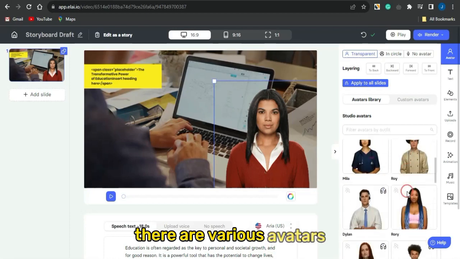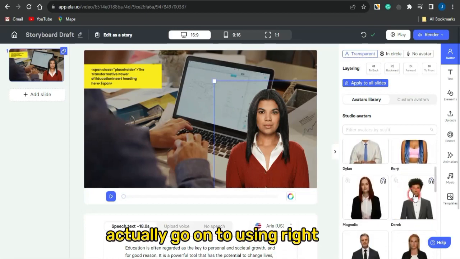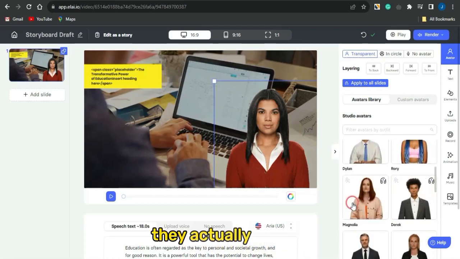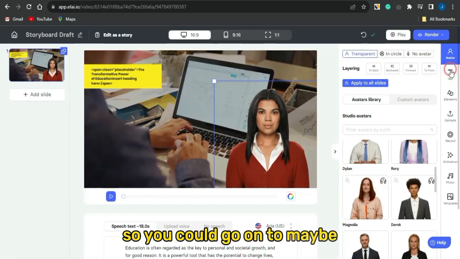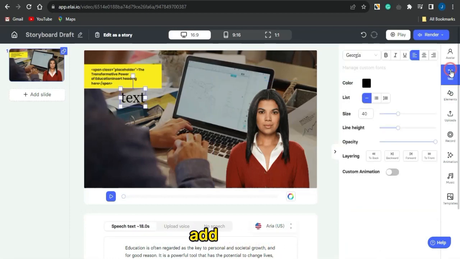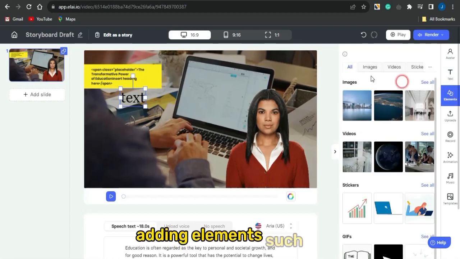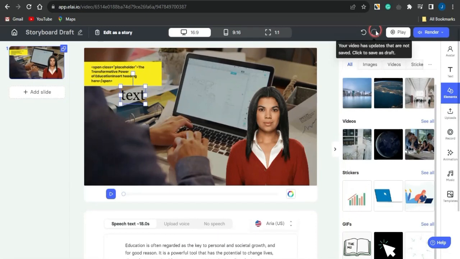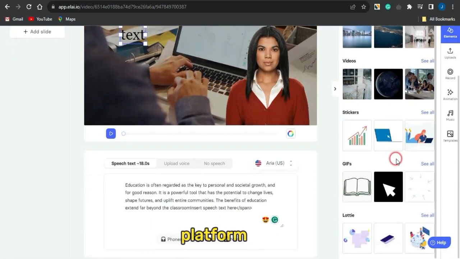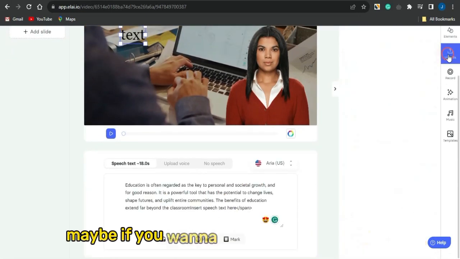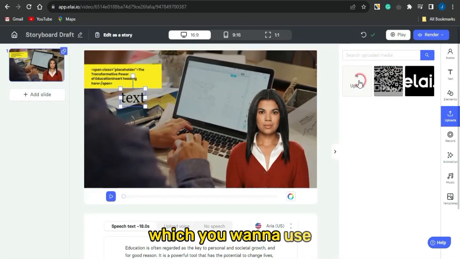There are various avatars which you can use right now, and you can see how amazing they look. So you could maybe add some cool text right here. If you want to add in text, you could add elements such as images, videos, stickers, and GIFs, and maybe lotties right here using this particular platform. And if you want to upload some cool stuff which you want to use, you could upload that.